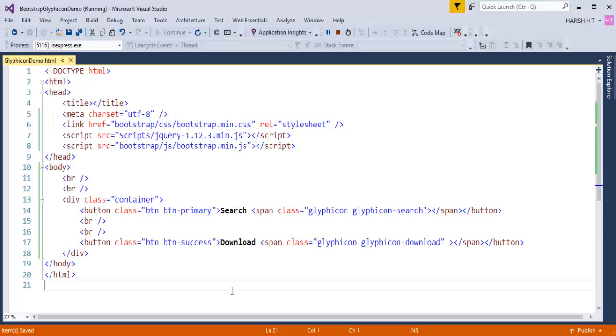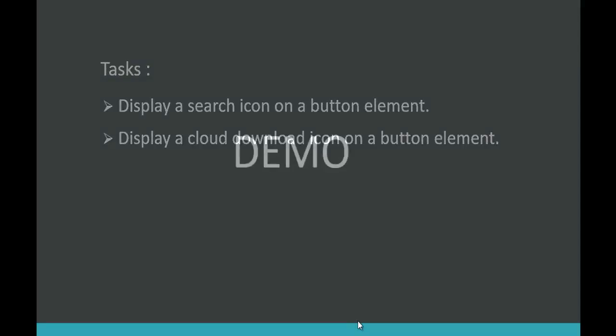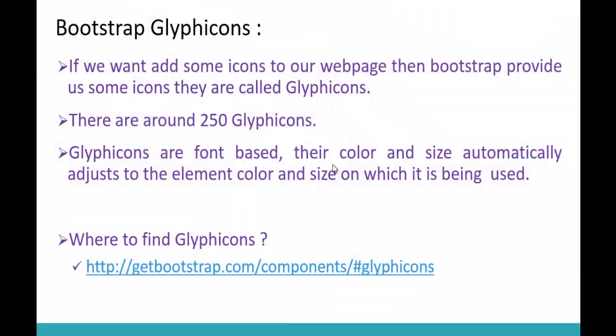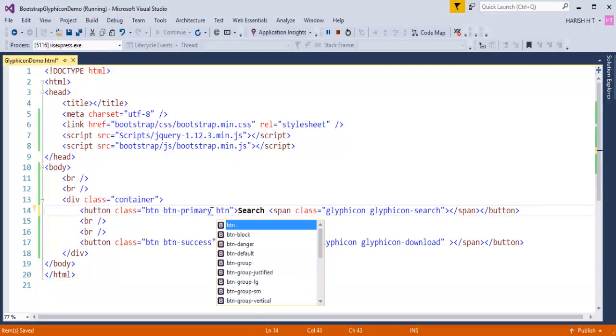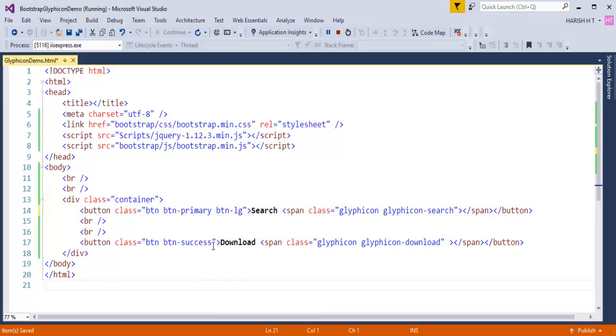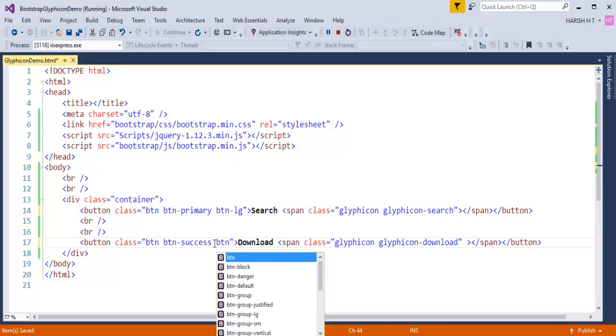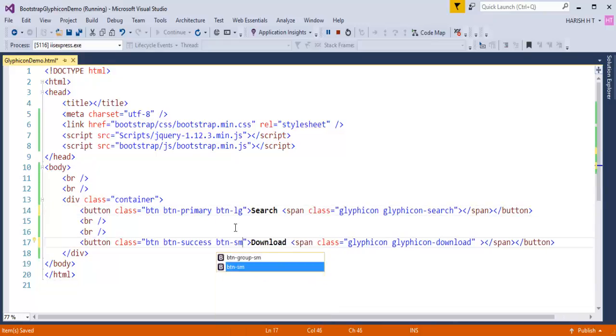Okay, now I told you the important point, that is the size and color. We have shown the color, but we have not seen the size. Now let us see the size also, how the glyph icon size varies with the element present in it. It's very simple. To this I'll add btn-lg, and to this also let me add btn-sm. Let me see how it looks there.